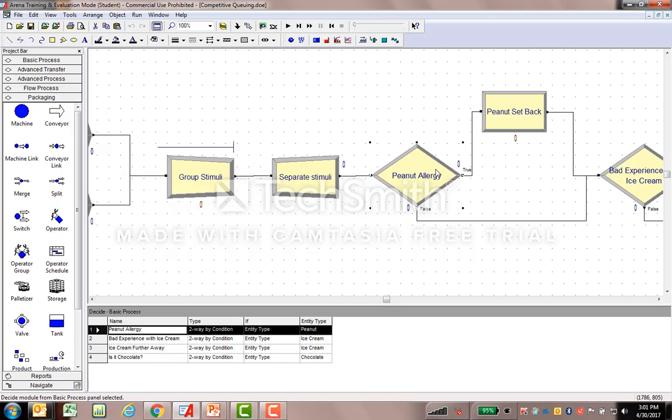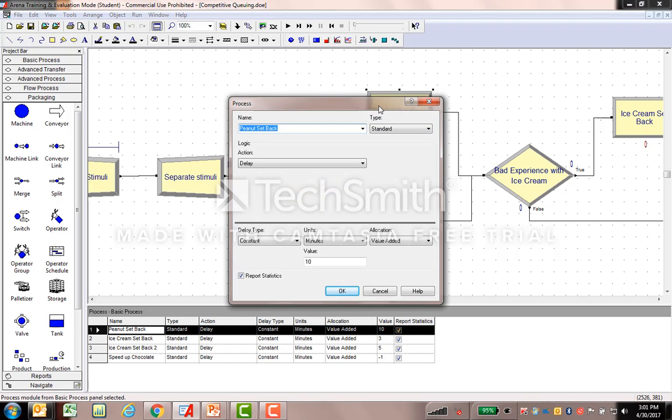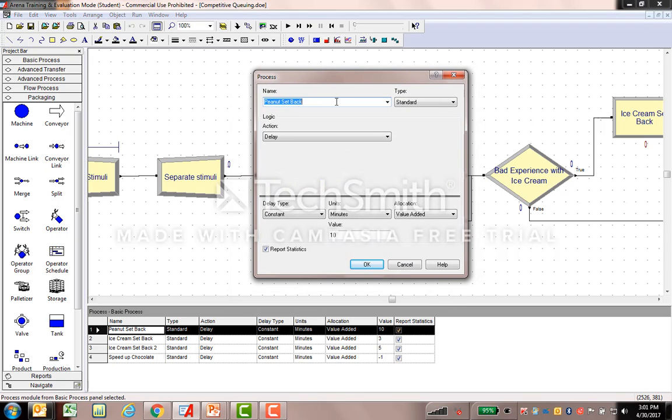As we see here, it follows through, it says true, and then peanut is set back, and this is a process module, which basically disadvantages the peanut going through the race. So it's a delay action. Like we just said, it was going to be a time seizure. The delay type is constant, and we decided to give it a 10 out of 10. We rated each of the decisions out of 10, and obviously an allergy is pretty severe, so it's going to be a 10 out of 10 delay. And that's value added so that we can see it in the report at the end as well.